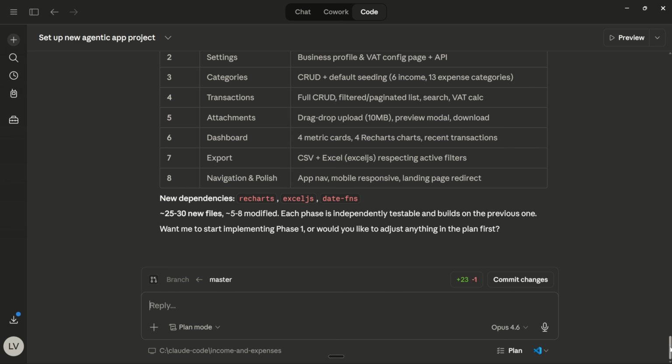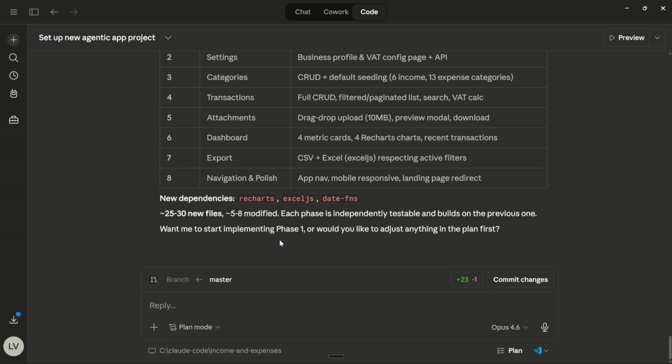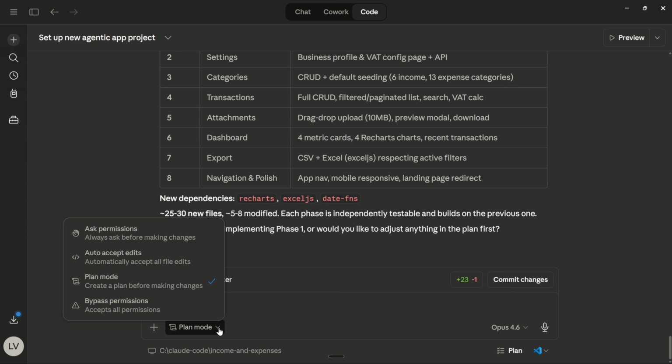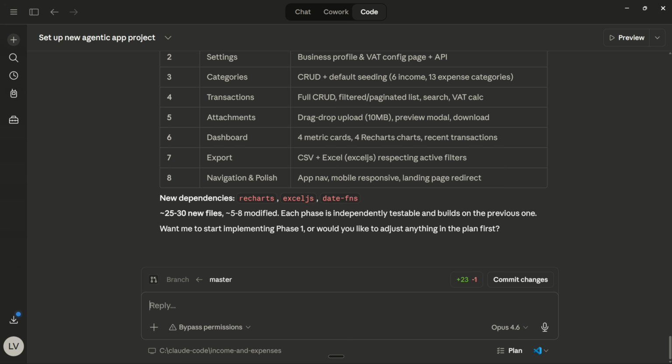Now, the first thing I like to do is to actually store this specific file in the projects folder instead of in my user folder. That way we can easily retrieve it if we ever need to. So I am going to switch to planning mode. Then I'm going to click on bypass permissions. And now I'm going to say, please store the implementation plan in the .claude/plans folder. And that's really it.